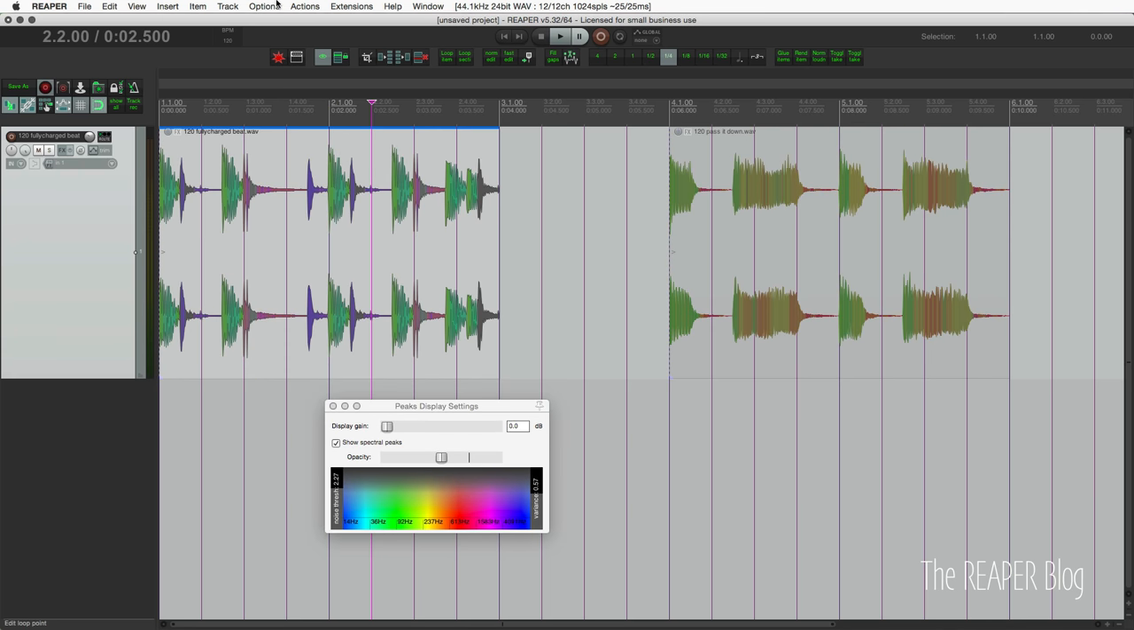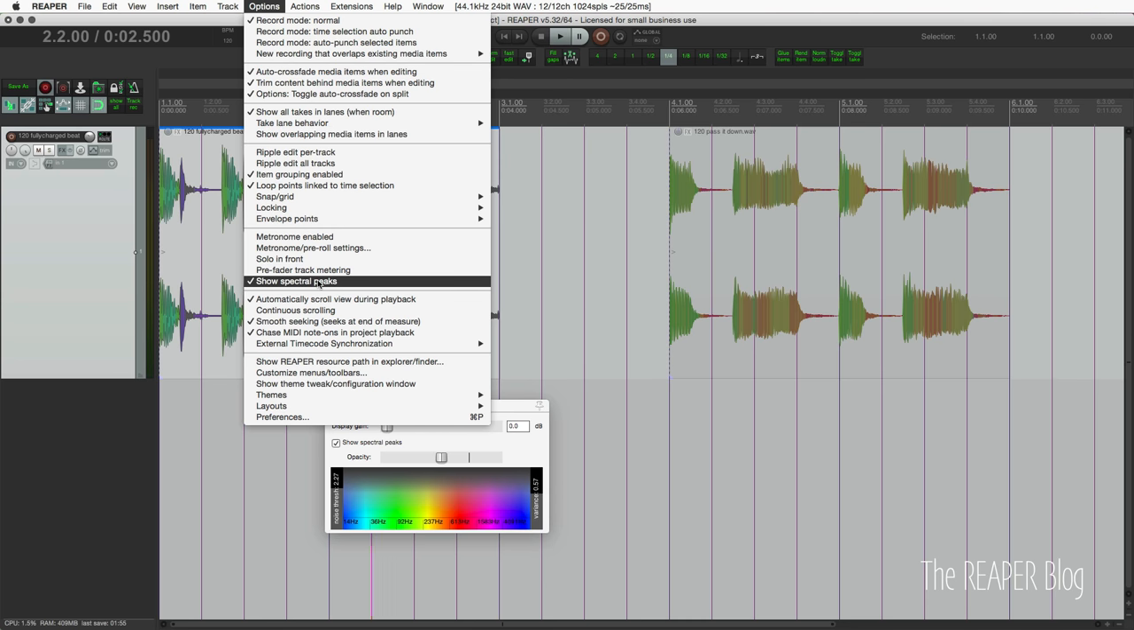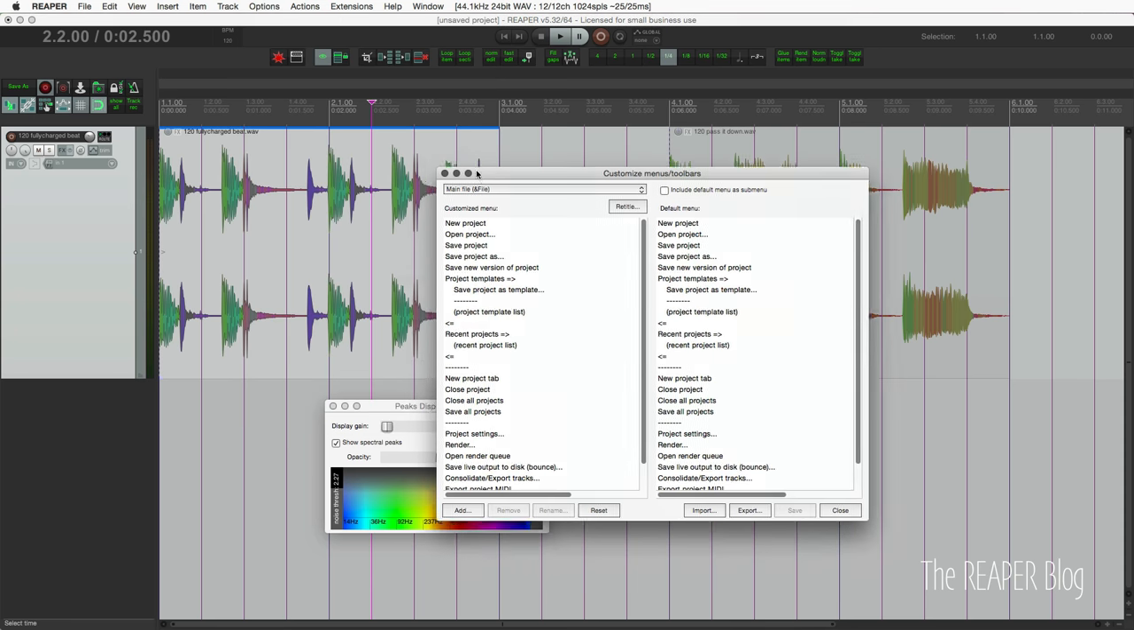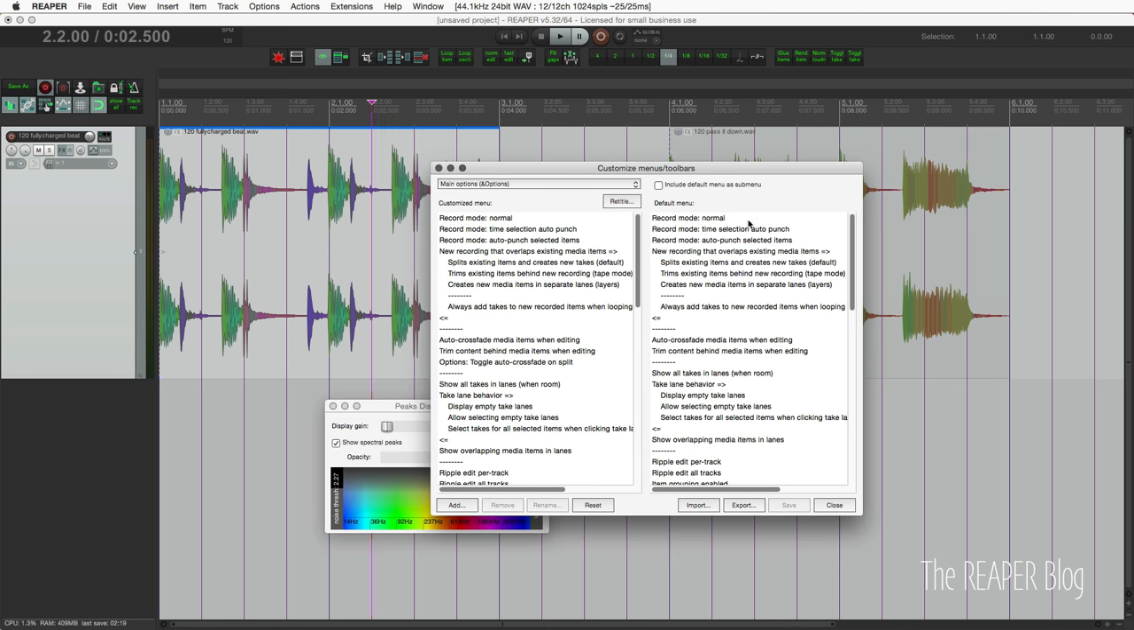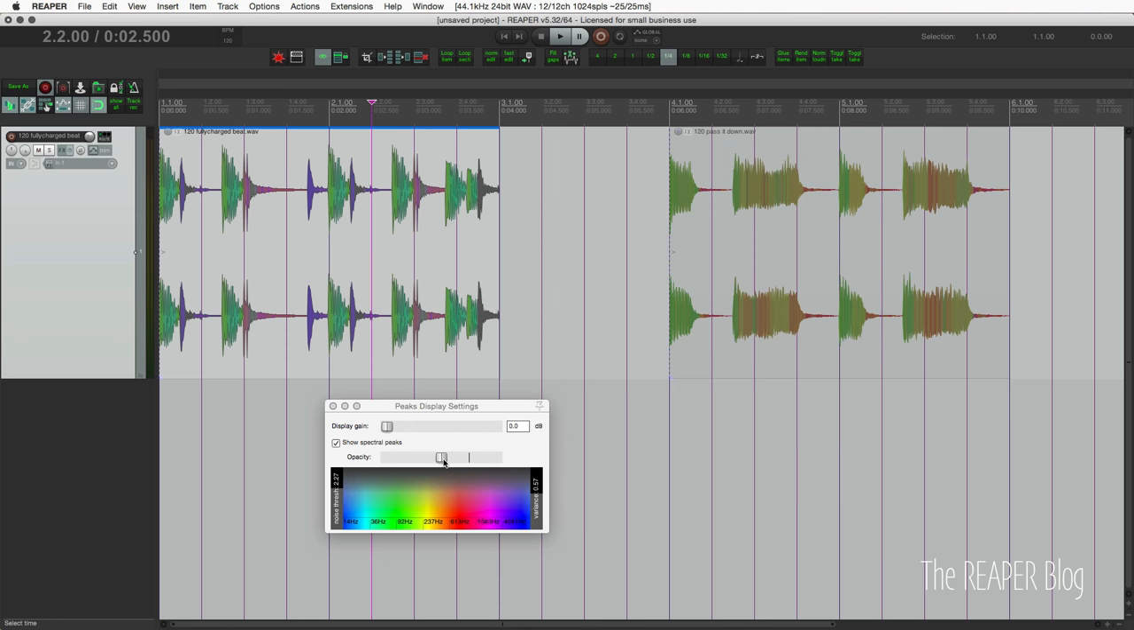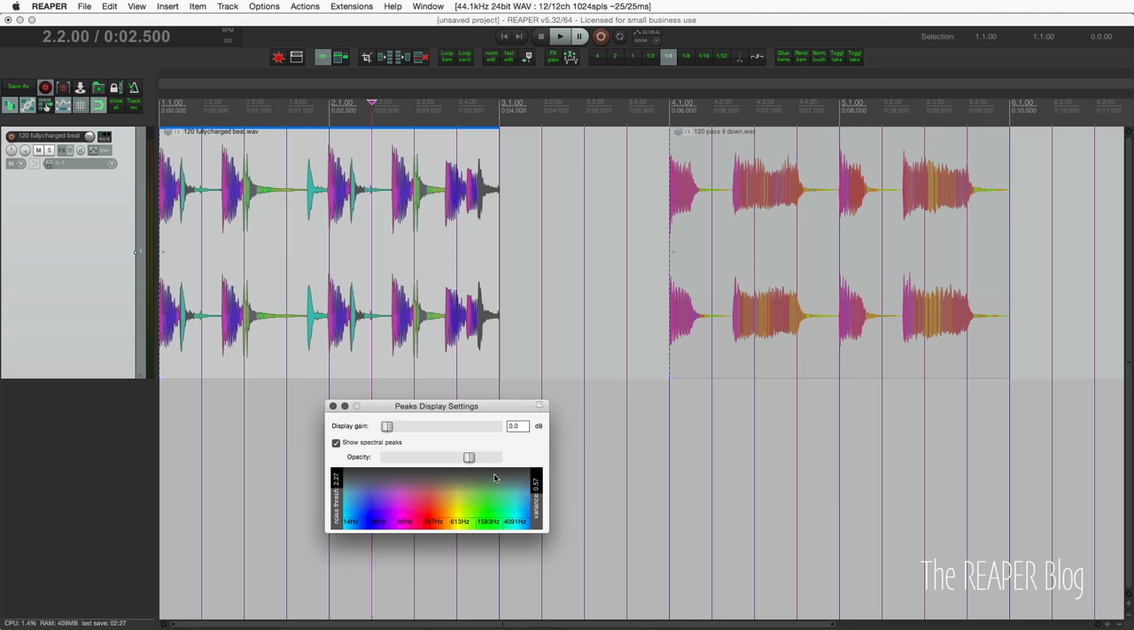This option is also in the Options menu, Show Spectral Peaks. If you've previously modified your Options menu or your View menu, remember to reset your menu or to just check what's new in the Options menu here. So you see the default menu here and the customized menu on this side. So Spectral Peaks, let's set this to default.